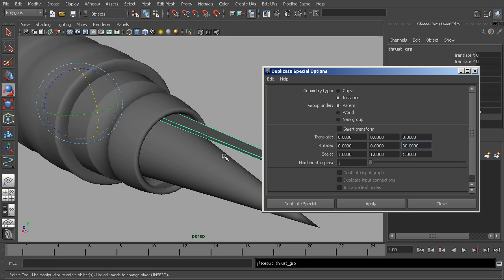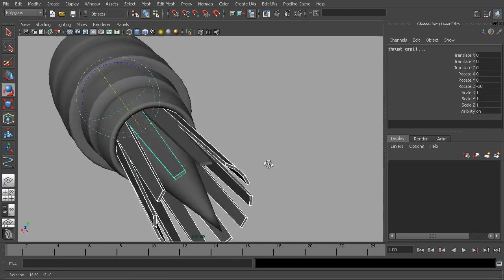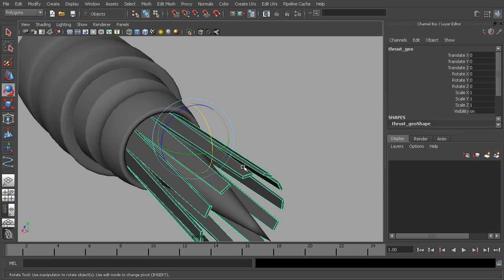So if we're going 360 degrees around, and each one is 30 degrees, that gives us 12 copies total. And we already have one, so we're going to input 11 into the number of copies. Let's go ahead and duplicate special. And now you can see that we've created instances of this.